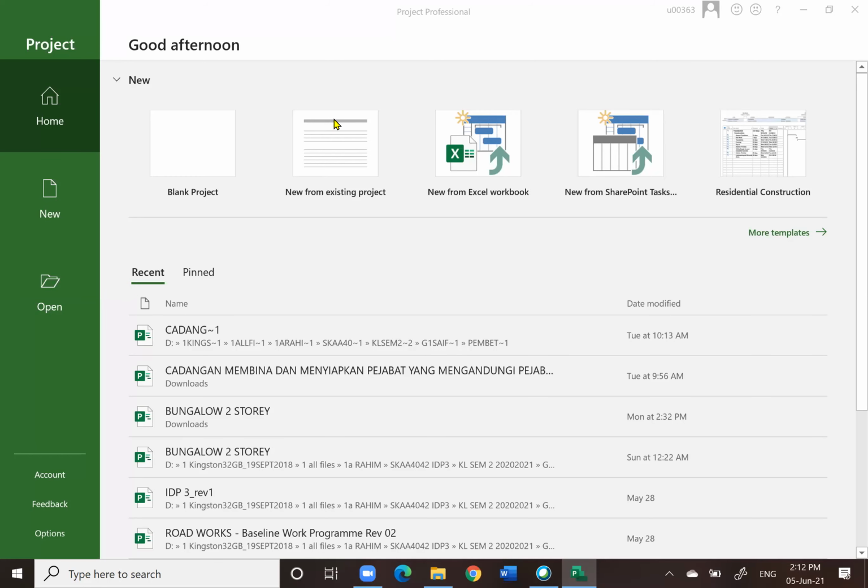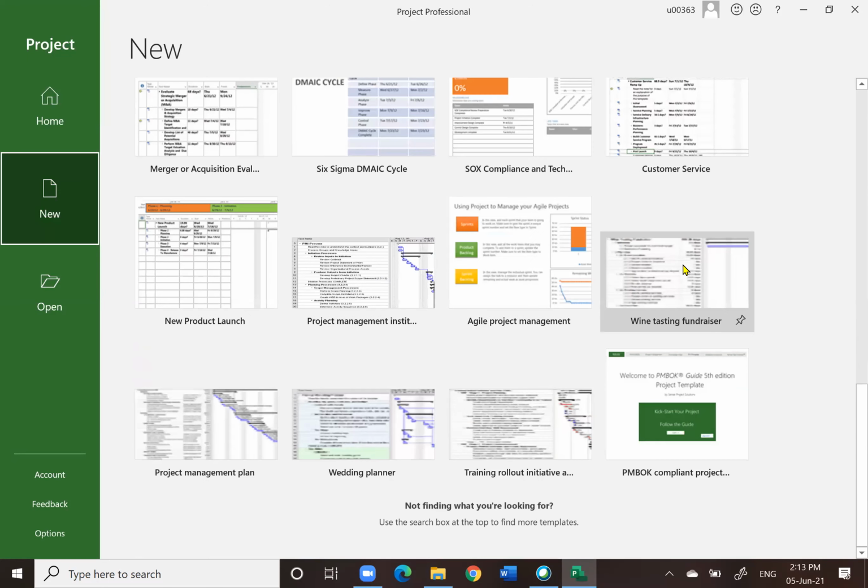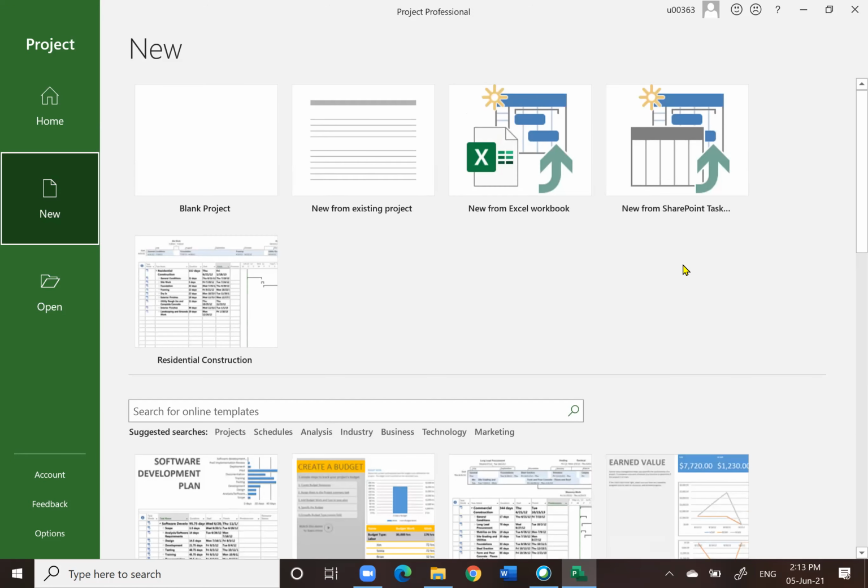Okay, so let's say when you open up a project, then you will see this interface. Normally we will open up a blank project, but you notice that if you are connected to internet, you can get a few templates. Let me click on template.